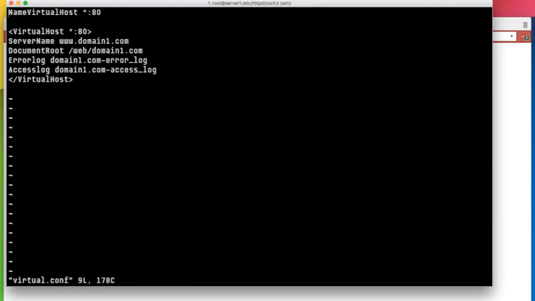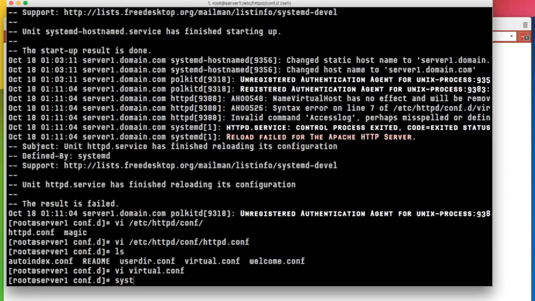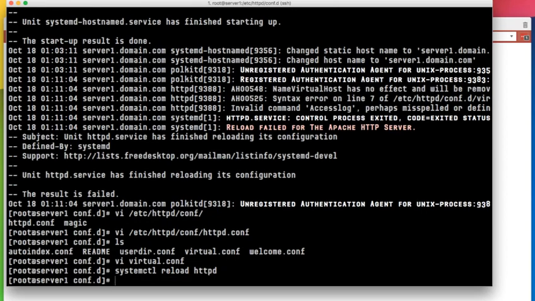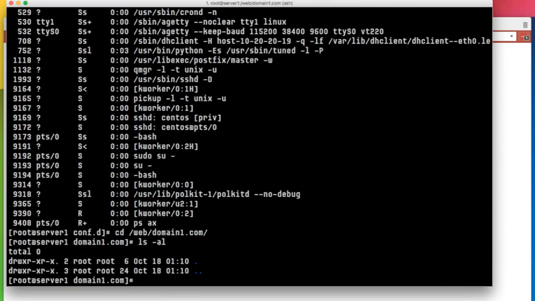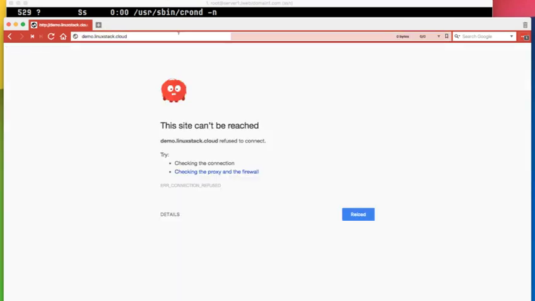So we'll come back here. We'll just make this a custom log, and then at the end here say common. There's lots of different formats that you could use. Okay, so now it reloaded without an error. Now if we go into web-domain1.com, there's no files.